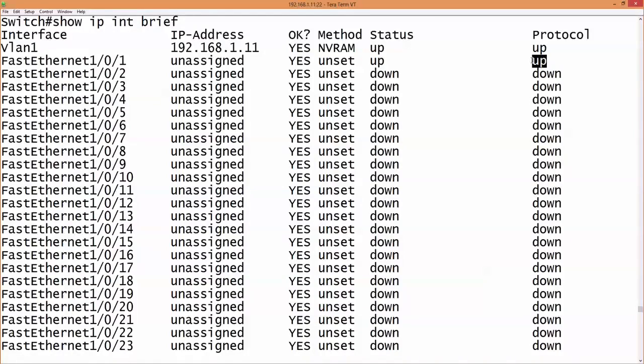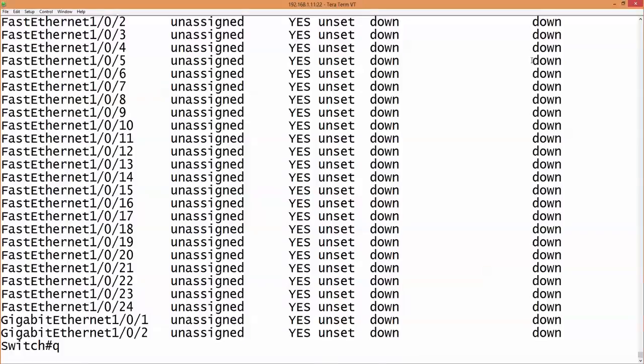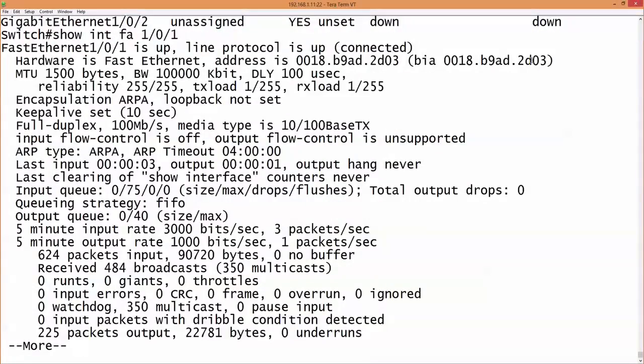If we want to zoom in and get a bit more detailed information on that port, I can say show interfaces FastEthernet 1/0/1. Let's take a look at some of the information presented to us. First of all, we've already seen this in the show IP interface brief command, but we are up and the line protocol is up. That's what we want. We're up at layer 1, we're up at layer 2, we're in a connected state.